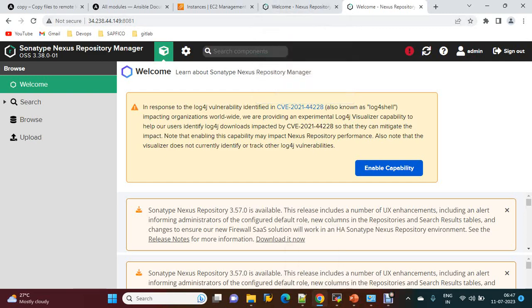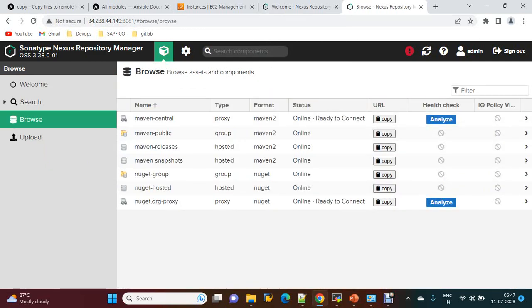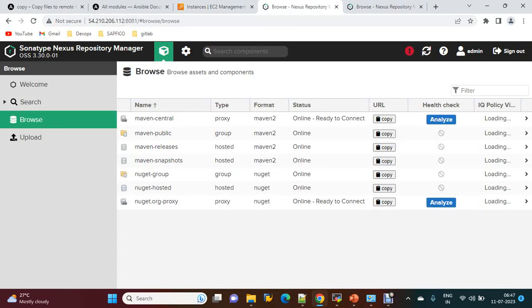In this source I am going to create a few repositories. By default, whenever you create Nexus, it will come up with the default repositories in the source and destination as well. In the source I am going to create a few repositories, and I have uploaded a few artifacts to those repositories, and we will try to push those artifacts to the destination. Let's get into the demo.